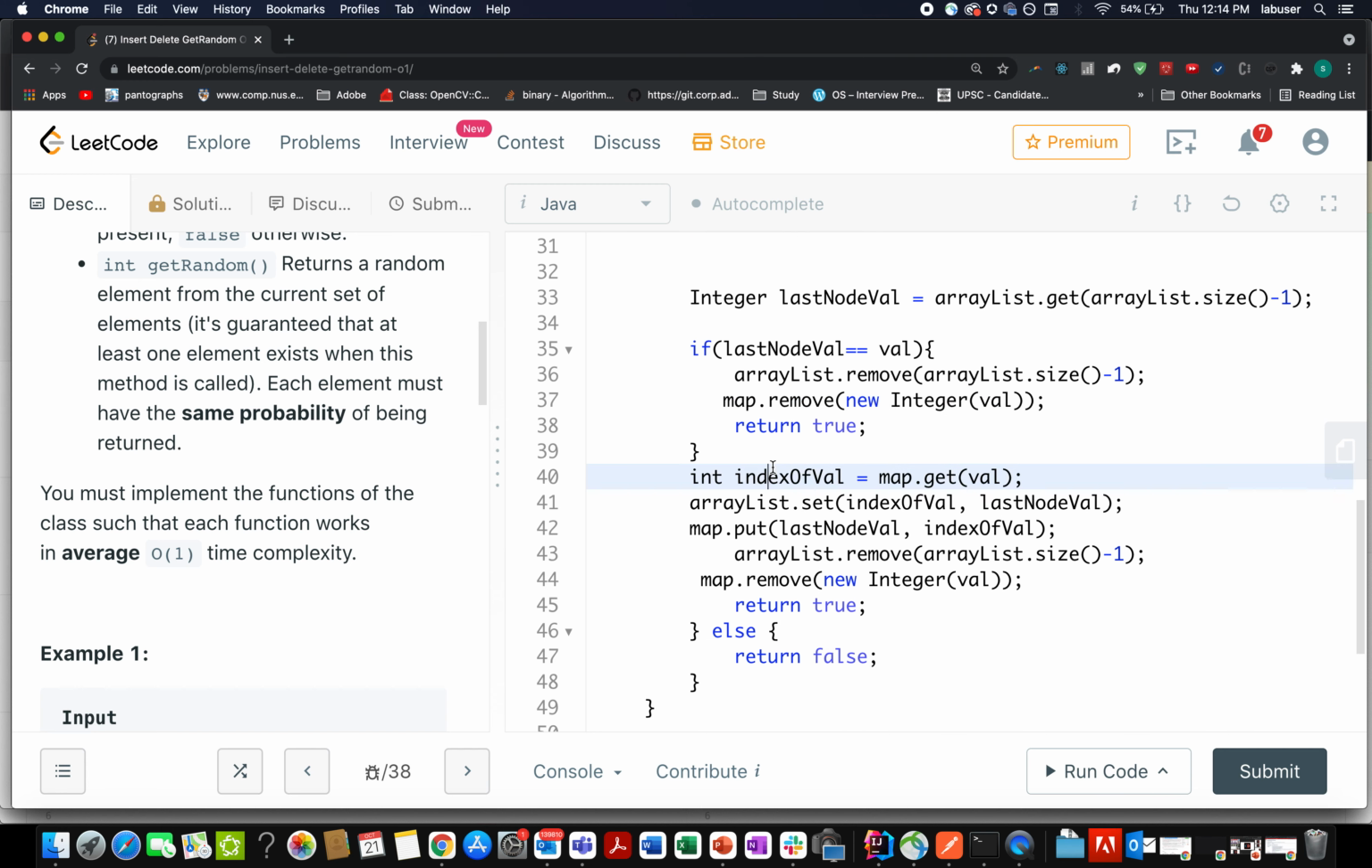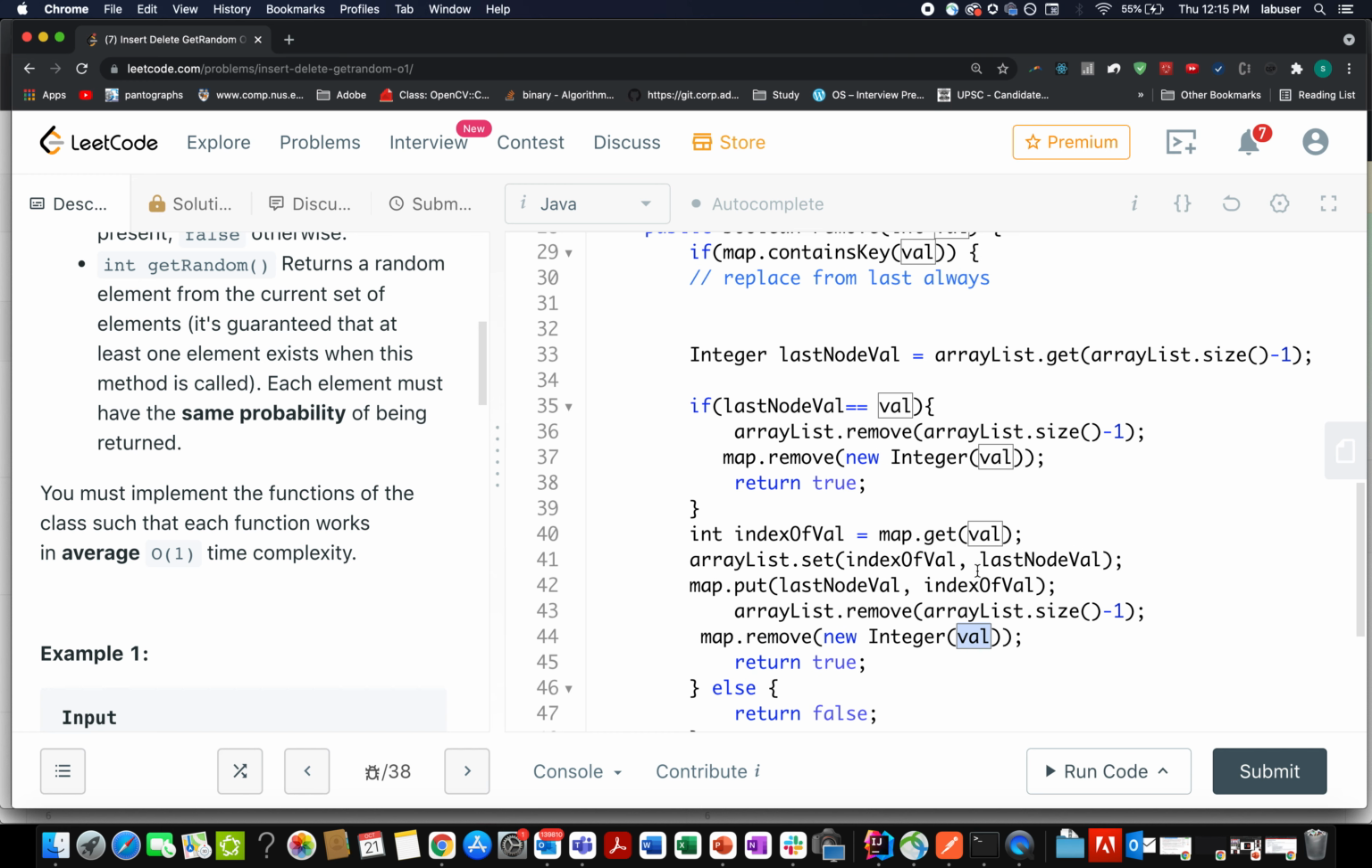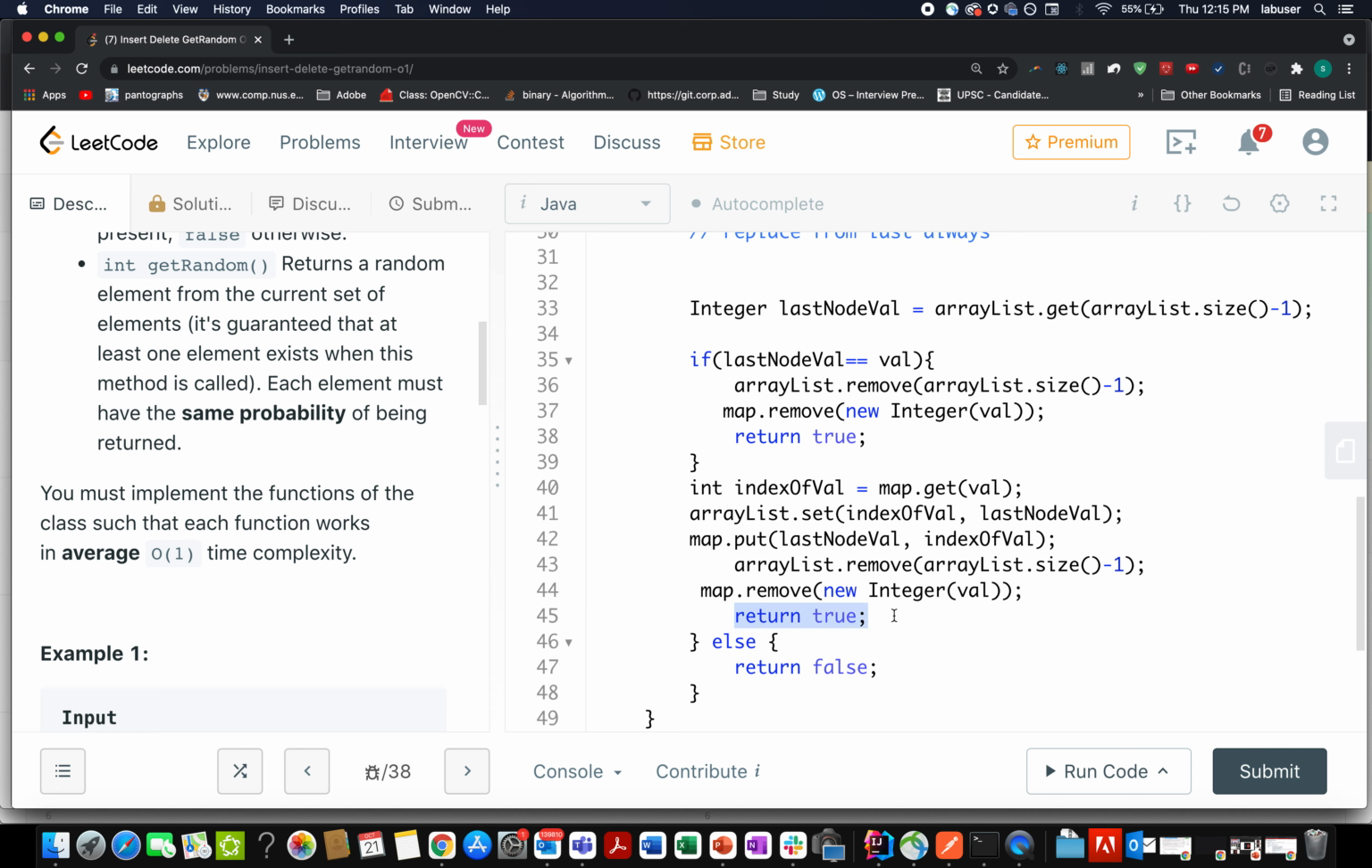Otherwise, I will check the index of val in my map. I'll update my array list at the index of val with the last node value. So at this particular index, I want to update the value to the last node value, and I'll update the entry into the map. I'll remove the last entry from the array list, and I'll remove the node with the value val that is passed into my removal helper method from the map. And once I'm done with this, I'll return true.